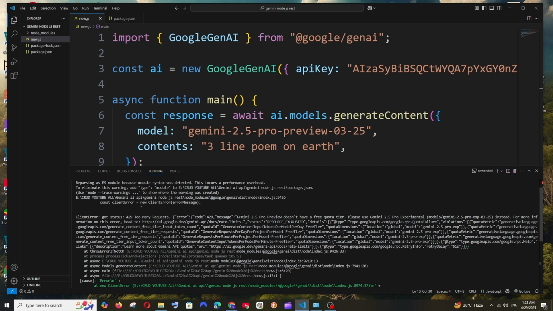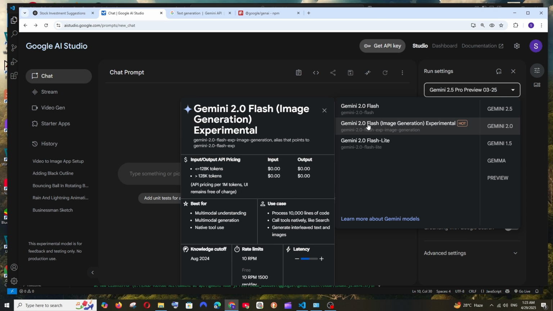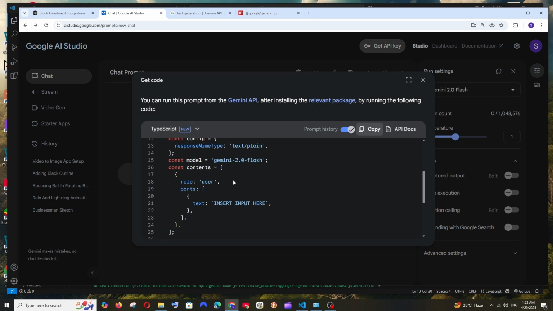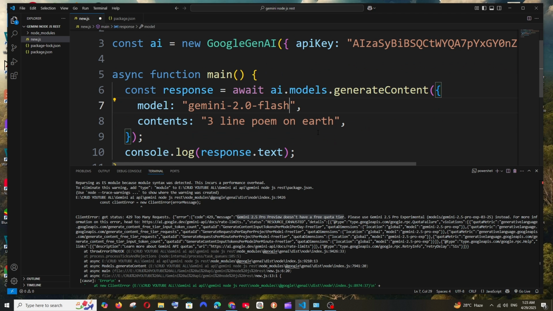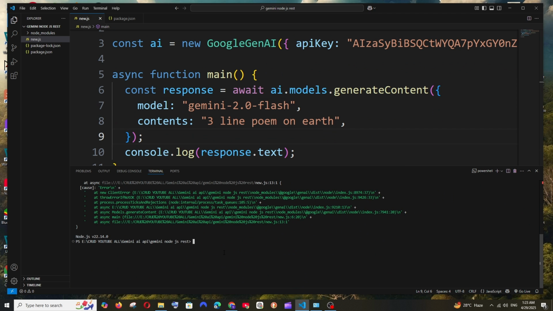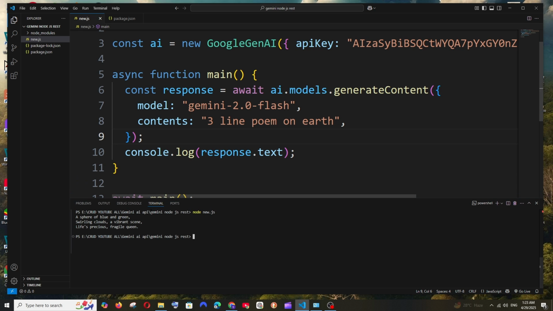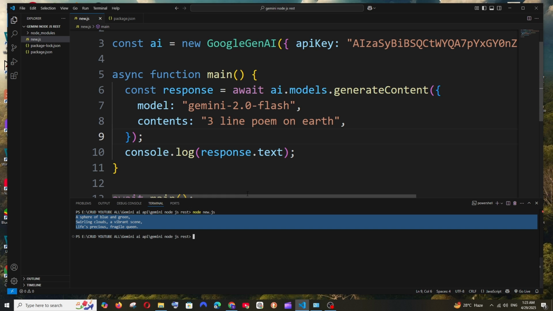So basically it says we cannot use this model for free. So I'll just go with the 2.0 model, 2.0 Flash, I guess, and click this. I'll get the model name and go back and just replace this. Yeah, saving it. And if I just now rerun it, we shouldn't be getting the warning as well as the error. So that's it. I have got the 3-line poem beautifully given on Earth.